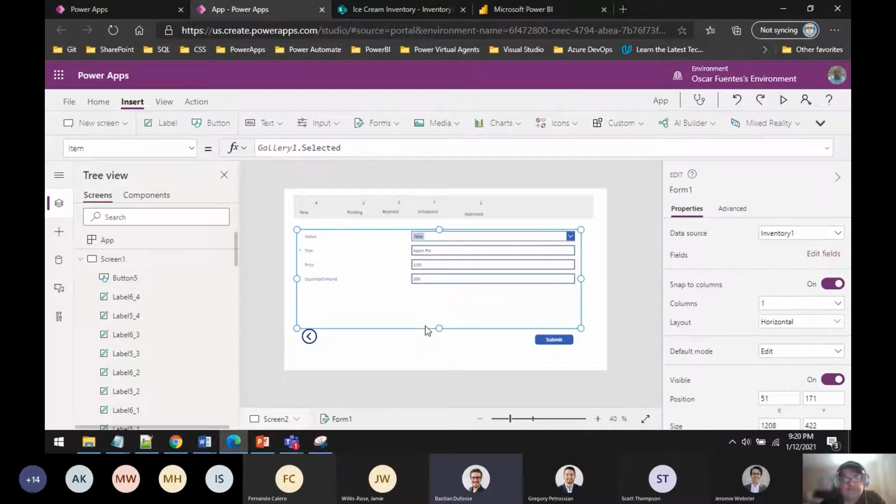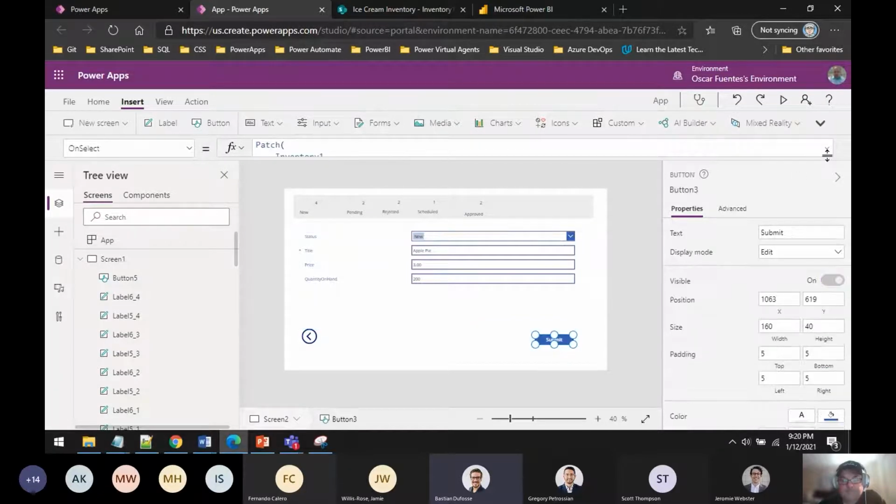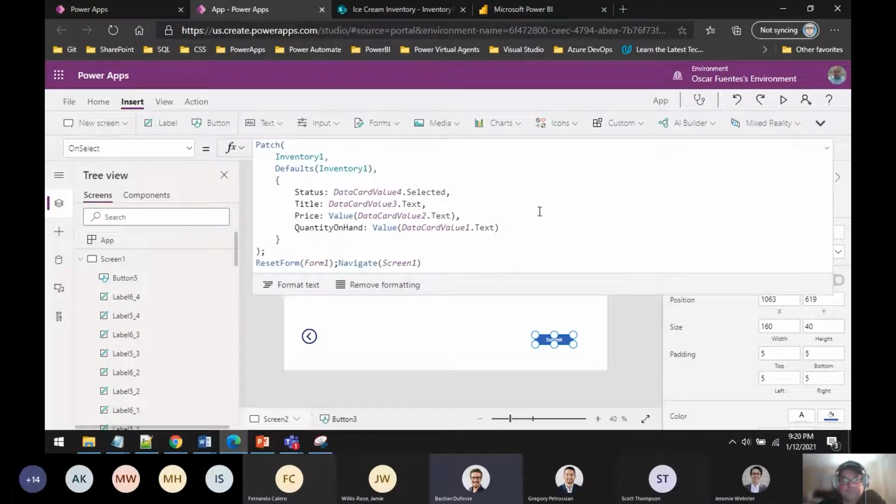I have a question for you. In that code right there, after the semicolon, the reset form and navigate, is that only going to execute if your patch function works? Yes, yes, yes.